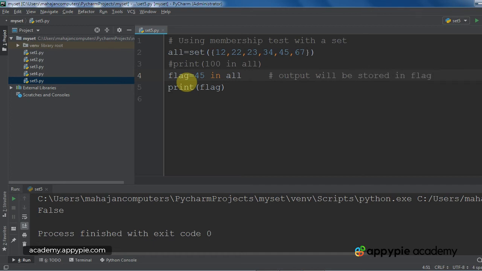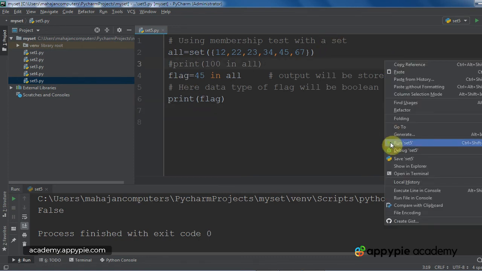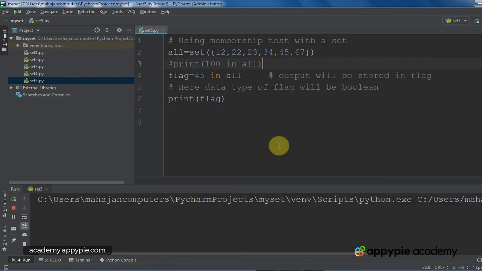So I am giving the comment output will be stored in the variable flag, and as you might have judged, the data type of flag is going to be Boolean. So here data type of flag will be Boolean. In fact, in Python we call it bool. So in general terms we call it Boolean. The value is either false or true.